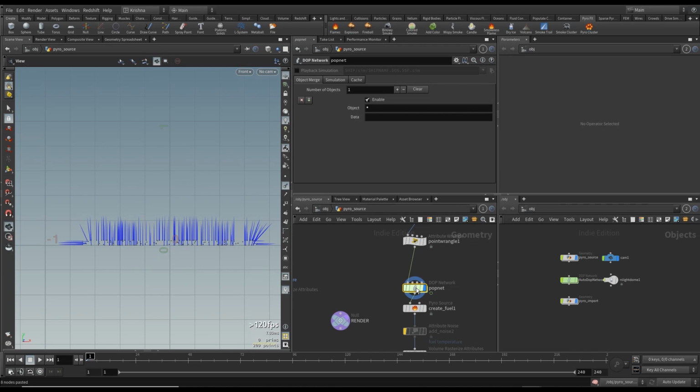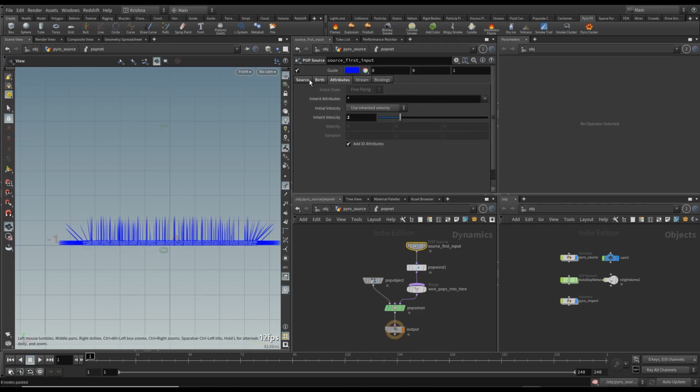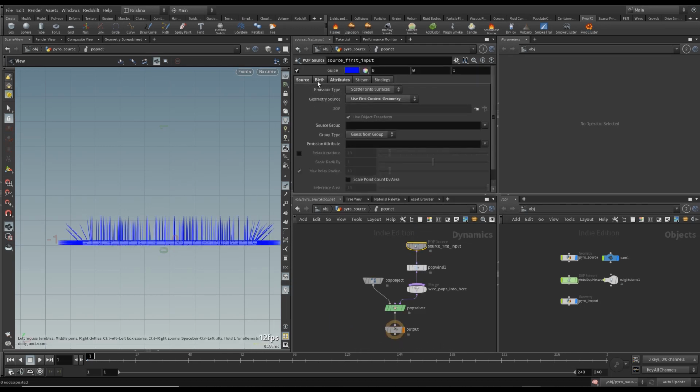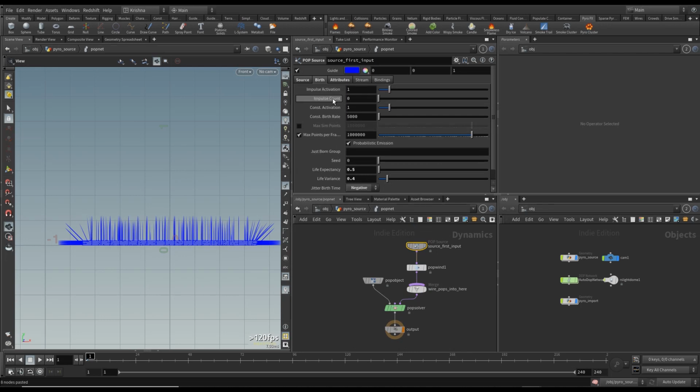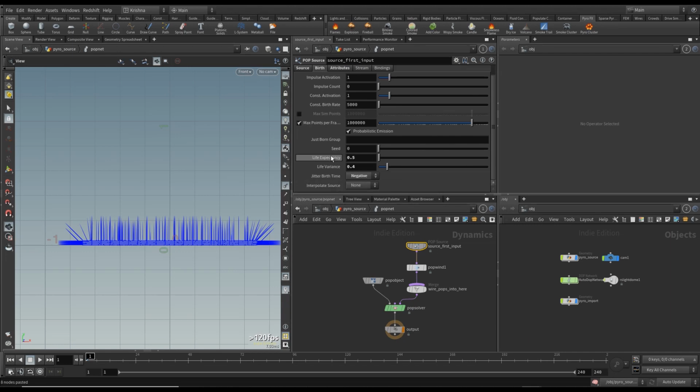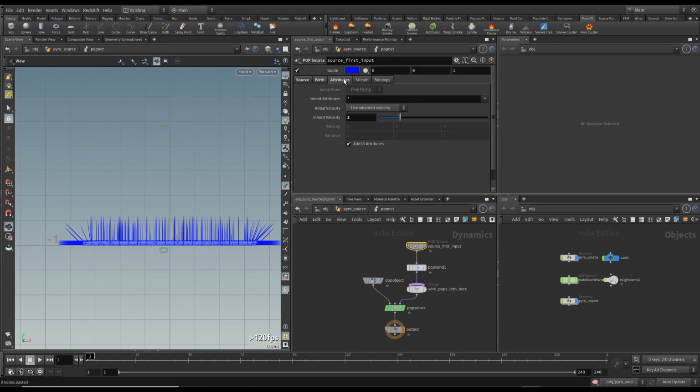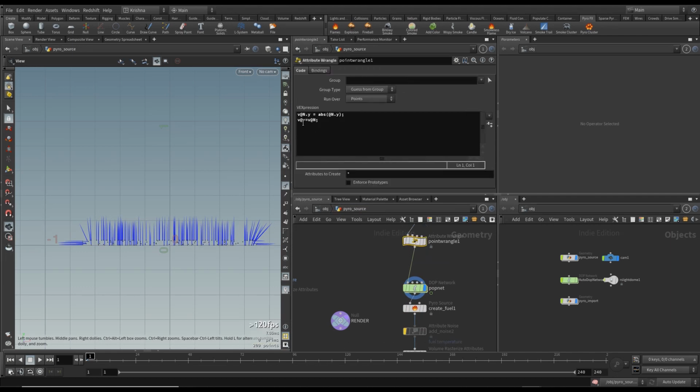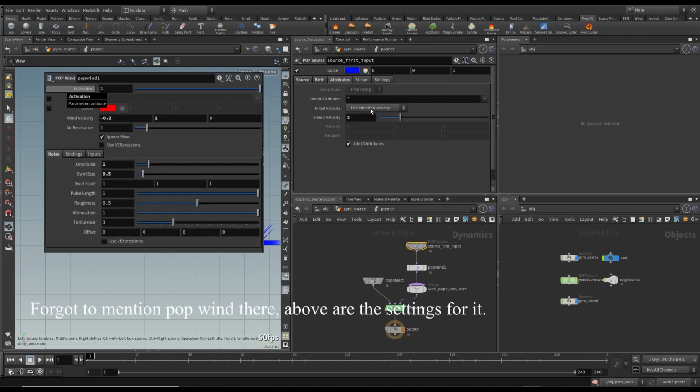I just created a pop network, which is typical, nothing fancy really. It's just the first context, geometry, birth rate, these are all the same, typical stuff. Expectancy 0.4 and variance 0.4, expectancy 0.5, variance 0.4, birth time is negative. Attribute, use inherited velocity and scale it by 2. Now, in this point wrangle, I've said velocity is equal to the normals. If not, you won't have any velocity to inherit.